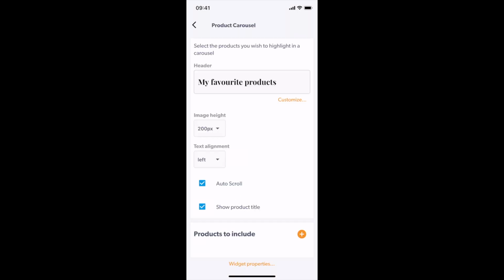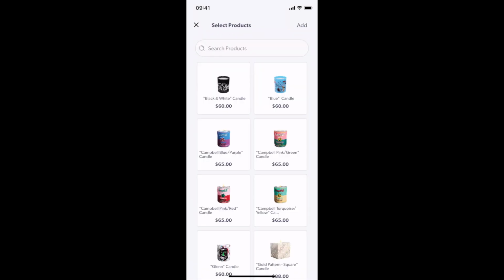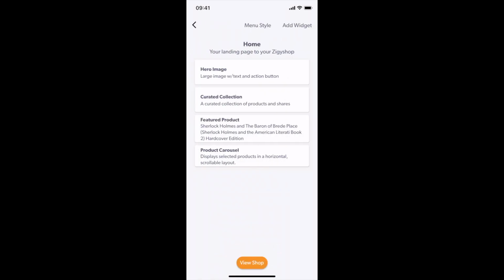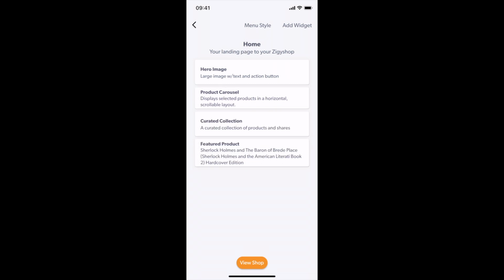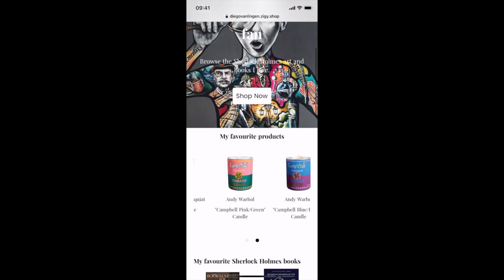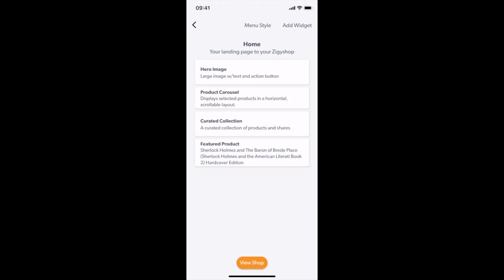As you can see, you can select auto scroll and you can show the product title. You can also determine the image height and the text alignment. So I want my text to be centered. Products to include, I tap on the plus. Once you've added your products, tap on save. Drag it to the position you want it to have on your shop. View shop. So this is a slideshow of your favorite products. So now you know how to add your favorite products to your ZigyShop.